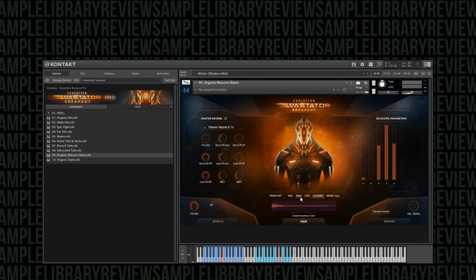You've got a filter cutoff, pan, volume. You can control all of that by drawing in a grid, which is really nice, and reset them all with a single click of a button. Another really cool feature. You have a main reverb here, which is just larger than life. Check this out.